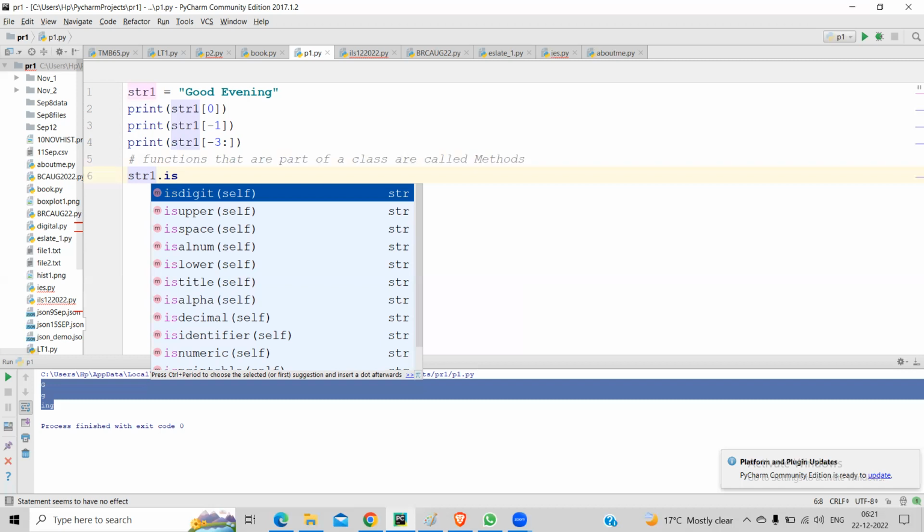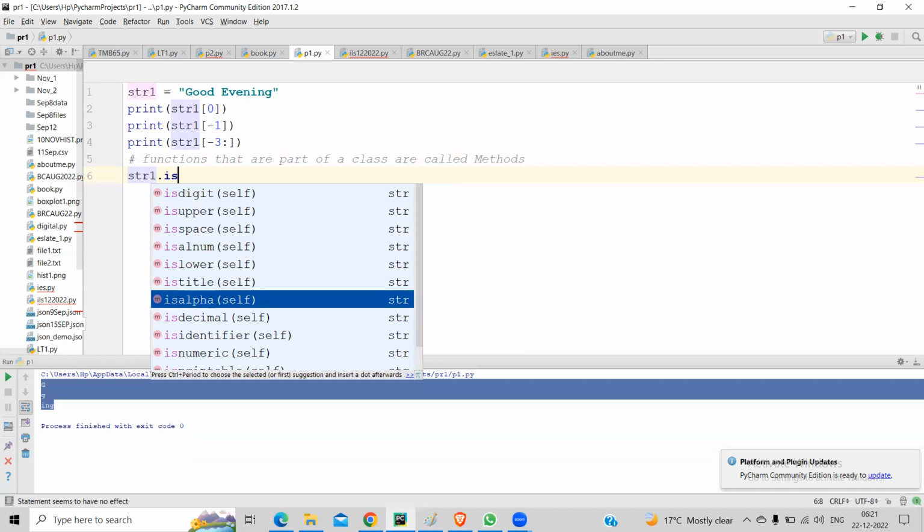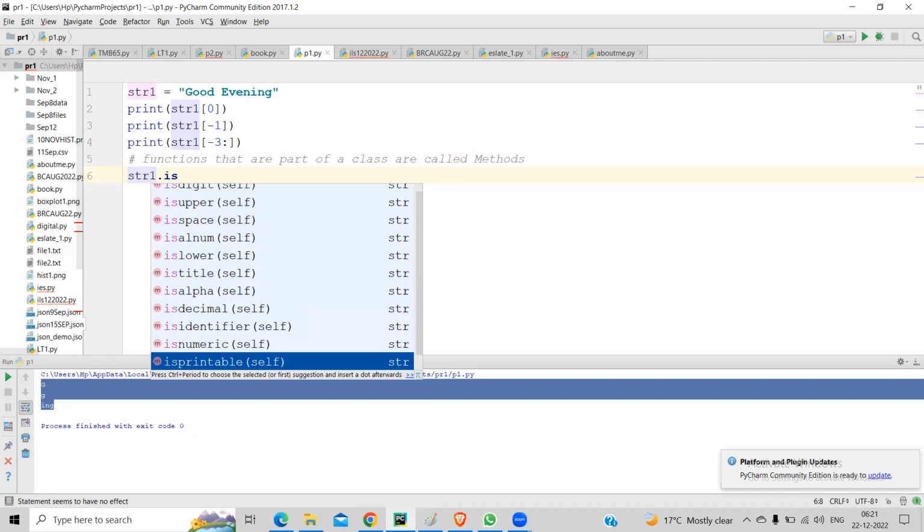Alpha will check only if it is alphabet. Decimal will check if it is a decimal value. Identifier will check if it is a variable name. Numeric will check if it is a number. A digit is different from numeric, right? We'll check if it is numeric.